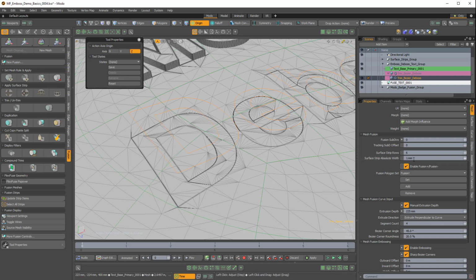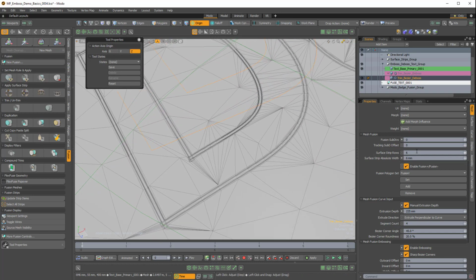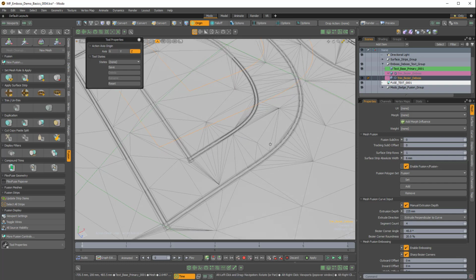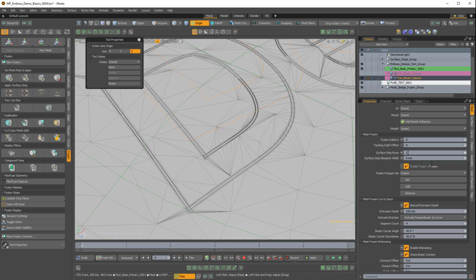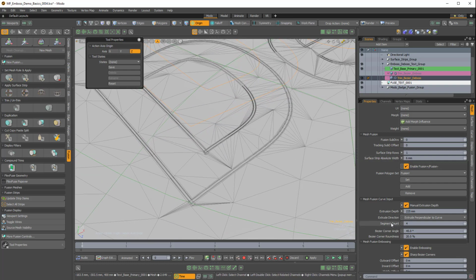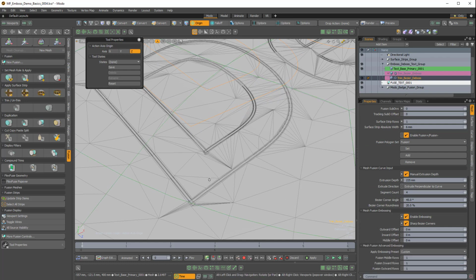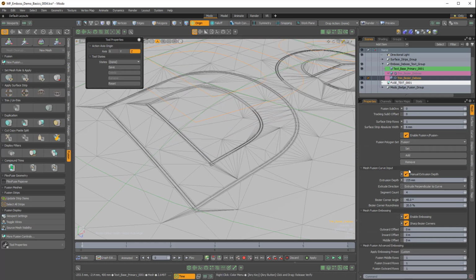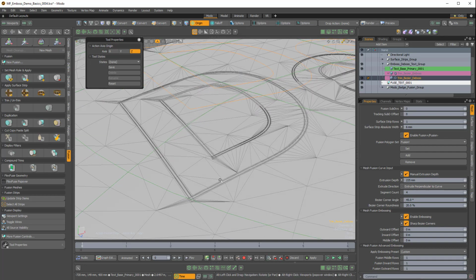So let's increase the surface strip absolute width. Let's do something like 6 millimeters, just to make it larger. Surface strip rows, we can just reduce that to 1. We don't need that inner. Honestly, I don't think having the surface strip rows set to anything will affect this with embossing enabled, because embossing kind of overrides that surface strip rows, I think.